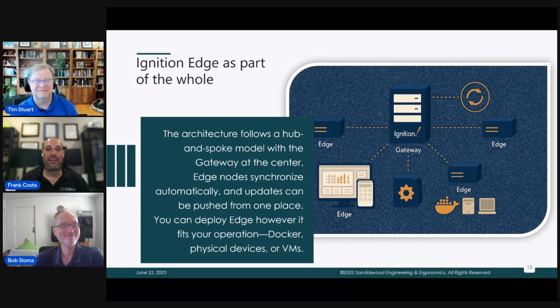Right. So when we're talking Ignition Edge, we're assuming it's going to be working with the Ignition gateway. This architecture does follow a hub and spoke, with the gateway sitting at the center. When you do use Ignition gateways, these Edge nodes automatically synchronize to the gateway, and you can use that gateway to push out updates, deployment packages, and do that central maintenance that we alluded to as one of the barriers, all from a connected gateway.